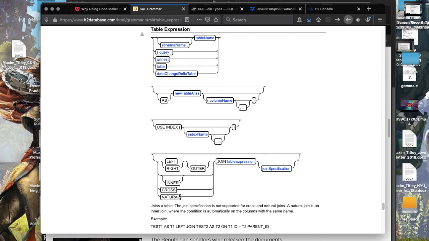I have a left or right join, but they can also be outer joins as well. Here's the join table expression.